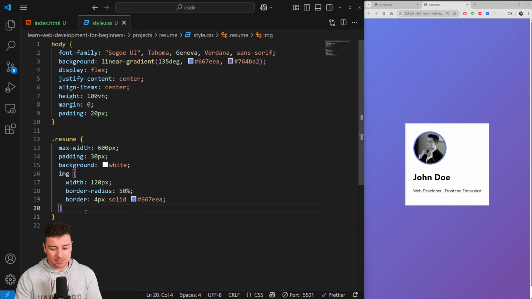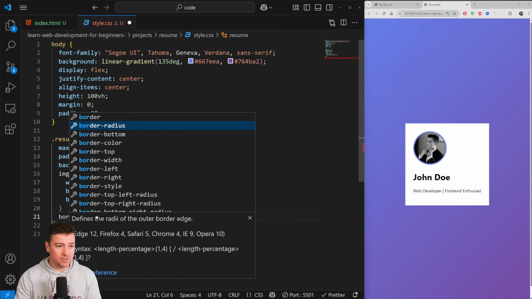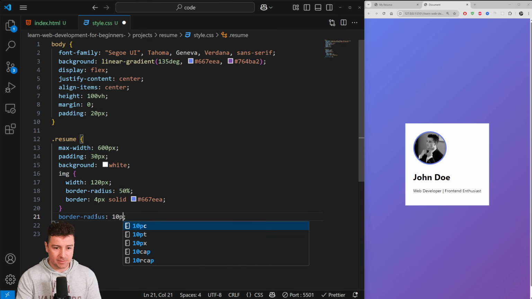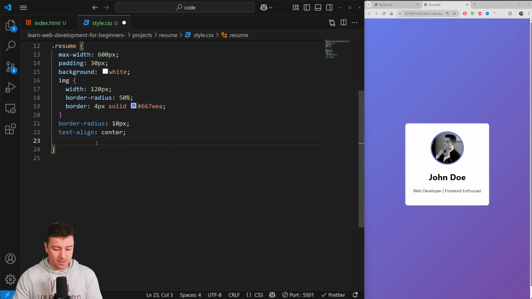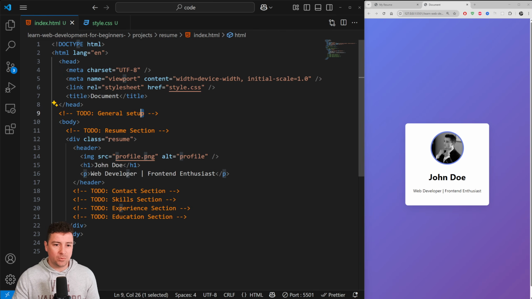Now let's continue. Let's move out of here, and I'm going to continue on with styling the resume. First, I'm going to trim down the borders by adding a border radius of 10 pixels. Then let's align the text to the center. Scroll up here. Let's also add a box shadow of 0, 10 pixels, 30 pixels for the spread, and an RGBA of 0, 0, 0, and an alpha of 0.1.